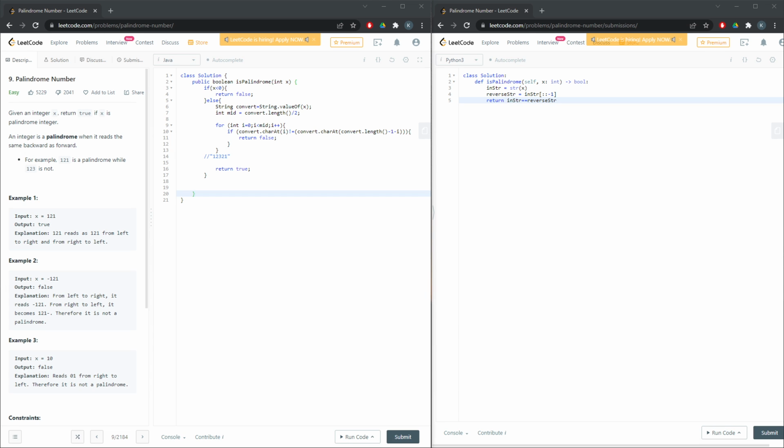So I'm going to talk about how to solve question number 9 in LeetCode by using both Java and Python. So first, have a look at the question. Given an integer x, return true if x is a palindrome integer. For example, 121, if we reverse the order, it's still 121, so the result will be true. But if the input is 123, it is not a palindrome because the reverse will be 321.